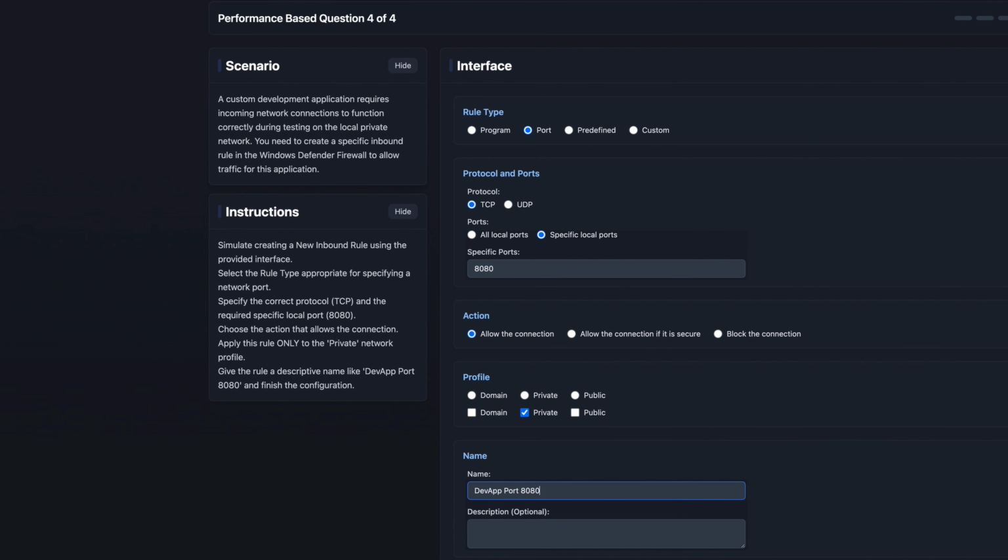This PBQ tested your ability to navigate the concepts within the Windows Firewall rule creation process, focusing on allowing specific ports and applying rules to the correct network profile, which are common tasks for desktop support and network administration roles. Let's head on to our final question for this set.